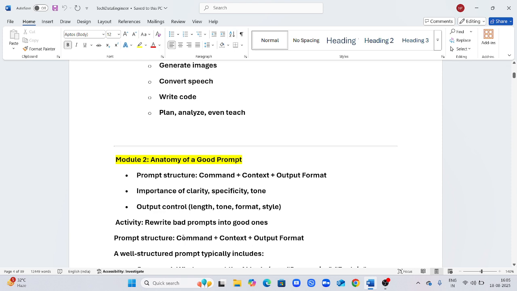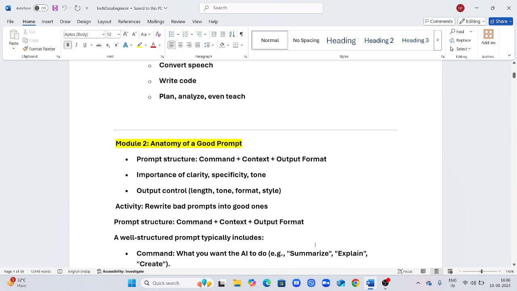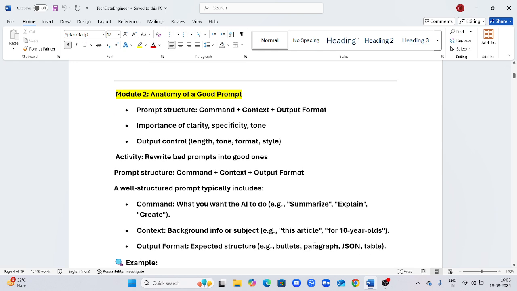Okay. So prompt structure is the command, context, and output format. A well-defined prompt typically includes a command. What is a command? Basically, what you want the AI to do, like summarize, explain, create, or add. So this is called command. Then we have the second thing. Whenever we are writing a good prompt, we need to understand three things: command, context, and output format.